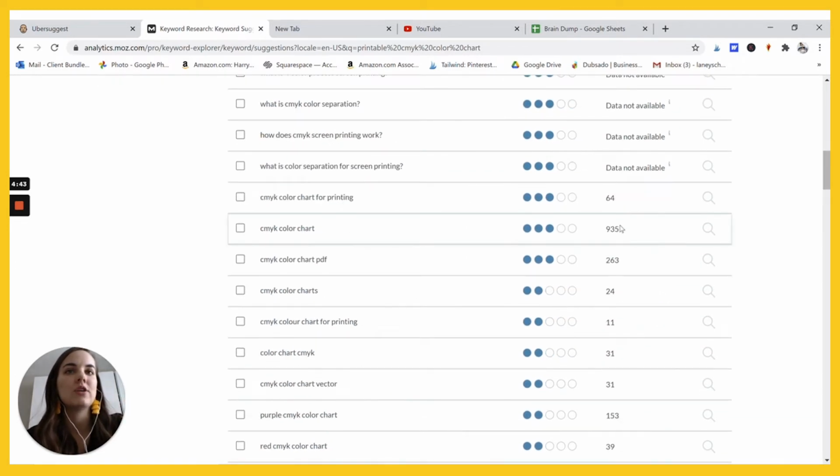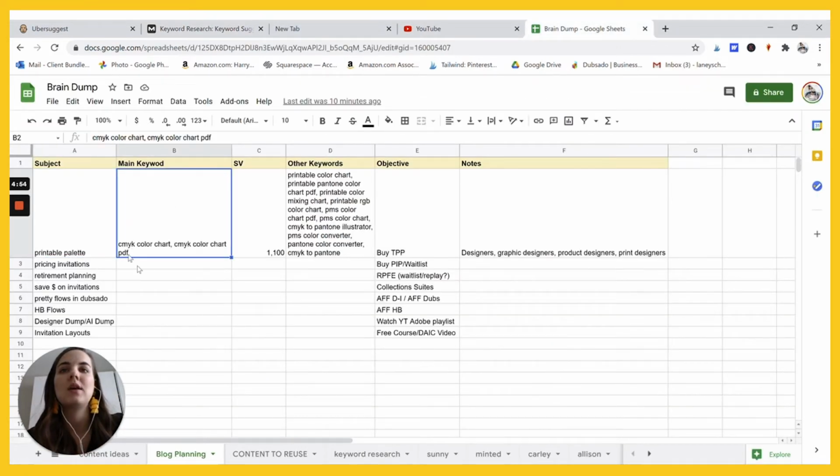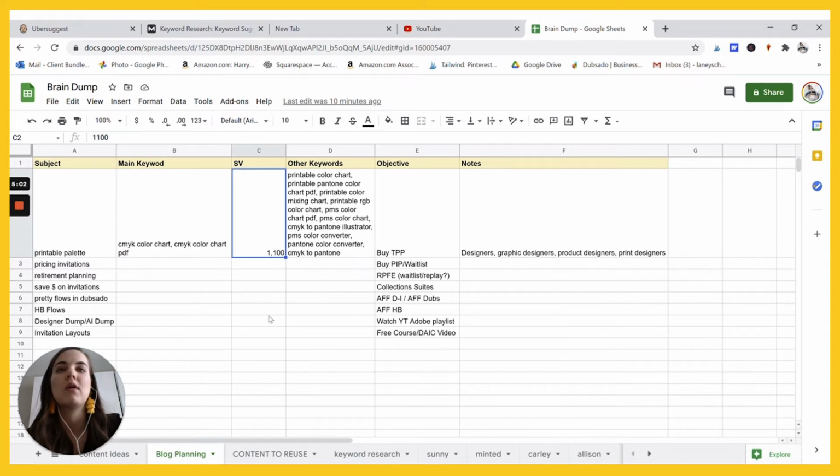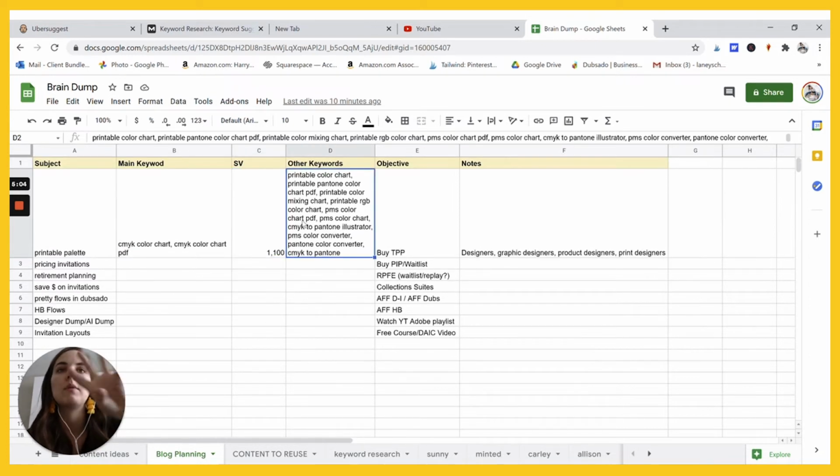So we've got a 900 and a 263 for CMYK color chart and CMYK color chart PDF. That is literally what my product is. So we're going to use those two as my main keywords. Since they have basically the same words, I can optimize for both at the same time, and that'll give me a combined search volume of about 1,100. These are a bunch of other words that we can include in there.